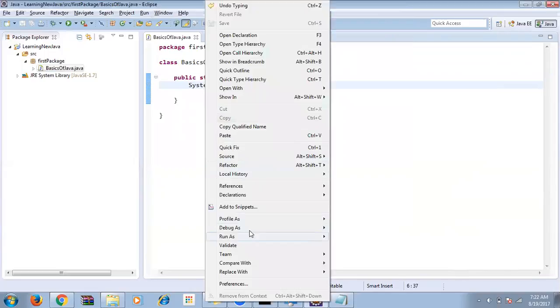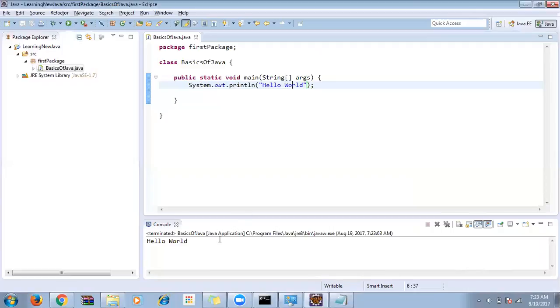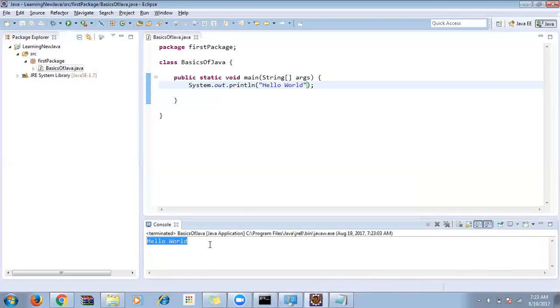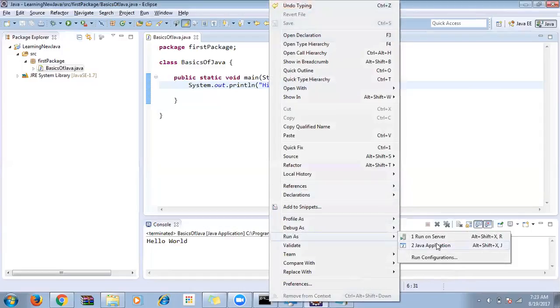Right click, Run As Java Application. See, hello world is printed, whatever information I give. There is another shortcut for running it and seeing the output.